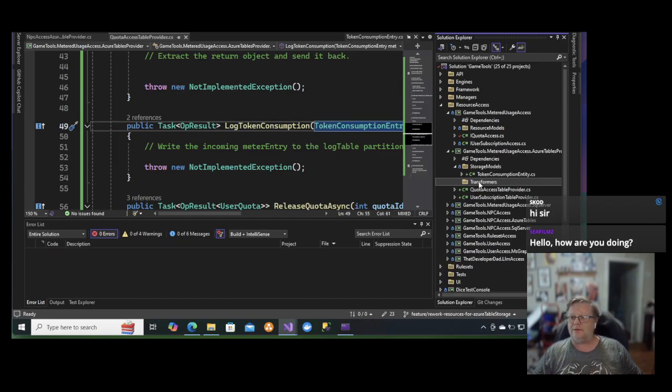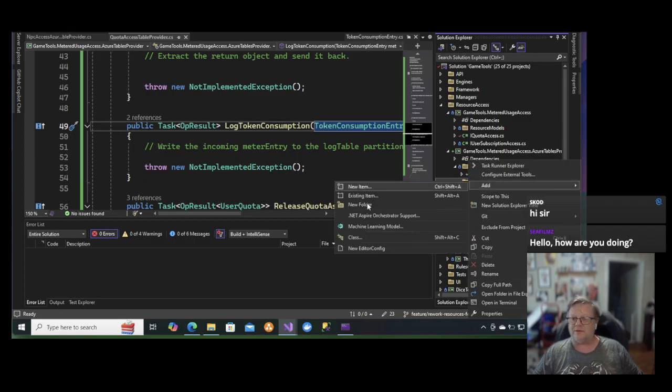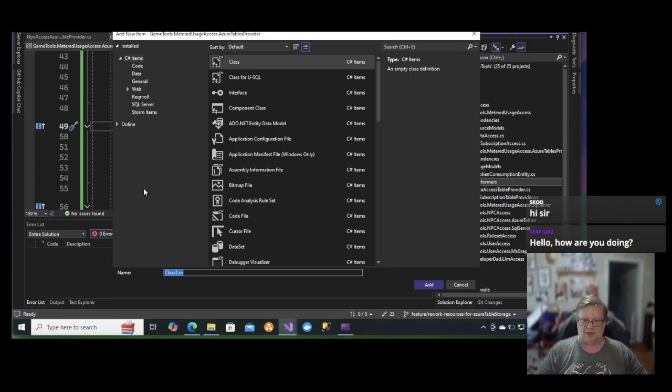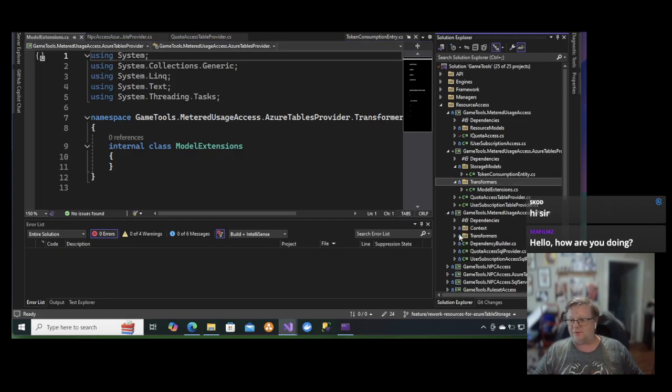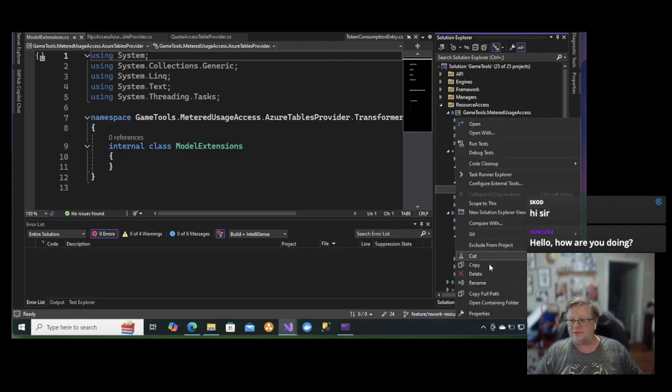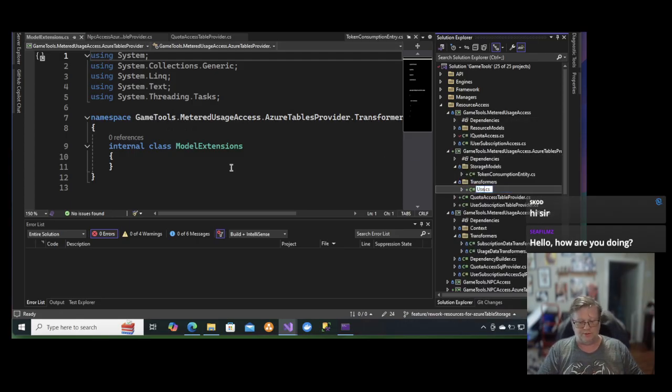context. But let's go ahead and add a new class called model extensions. I don't know what I've called it in other places. Let's take a look. Okay, usage data transformers and subscription data transformers. So let's keep it consistent. Rename to usage data transformers. There we go. Yes, go ahead and rename it.